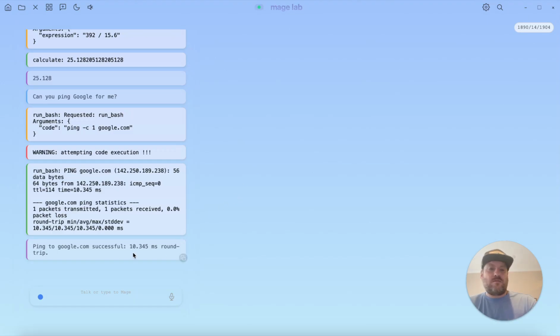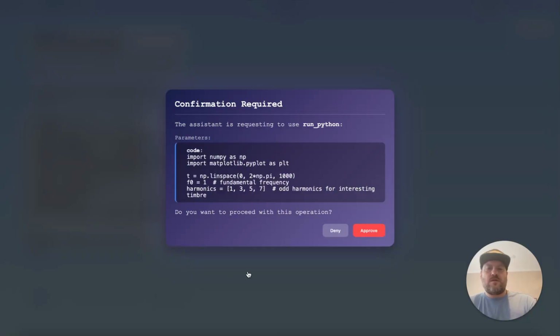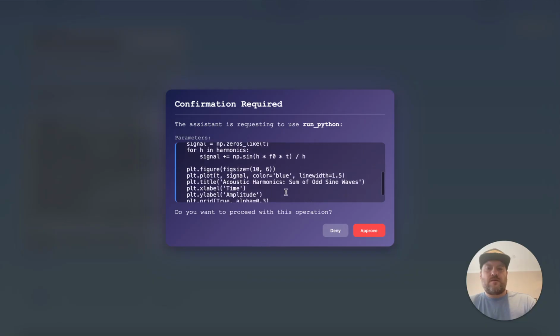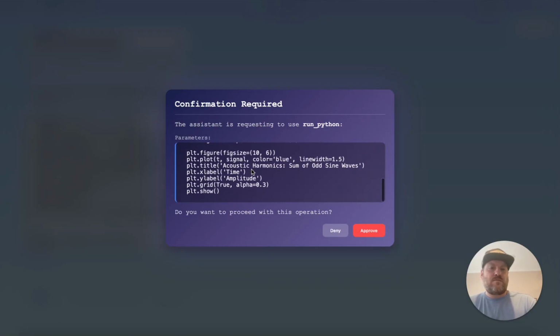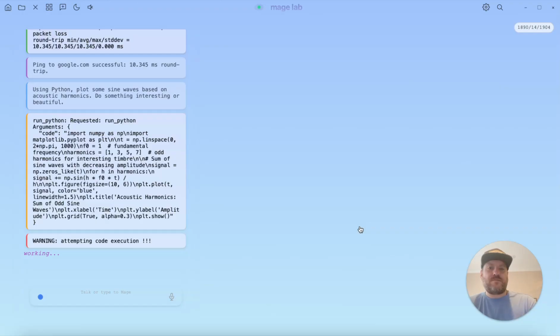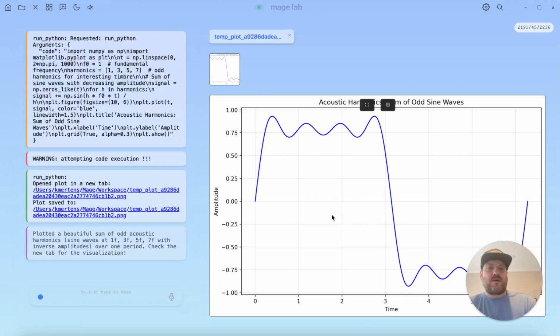Oh, that's cool. Let's use some Python. Using Python, plot some sine waves based on acoustic harmonics. Do something interesting or beautiful. Okay. Well, I can't completely understand this code, but it uses matplotlib to plot some numbers, so it's probably not harmful. Okay, neat.